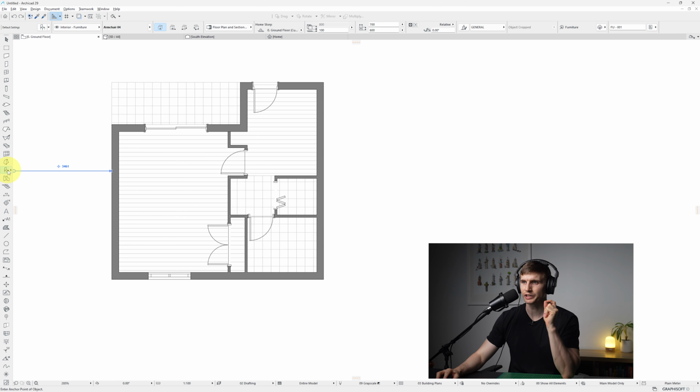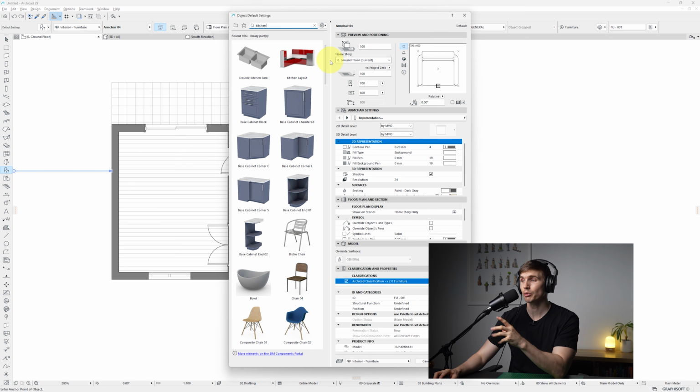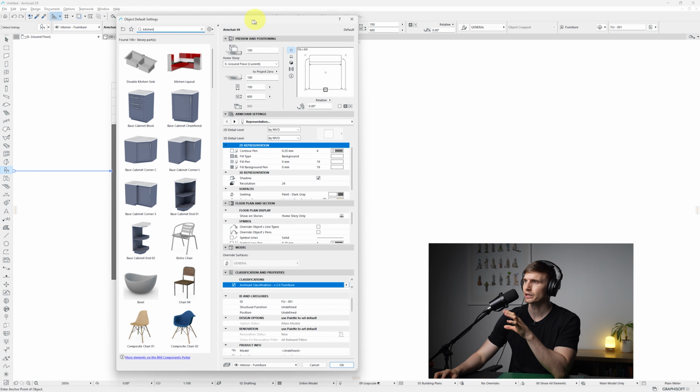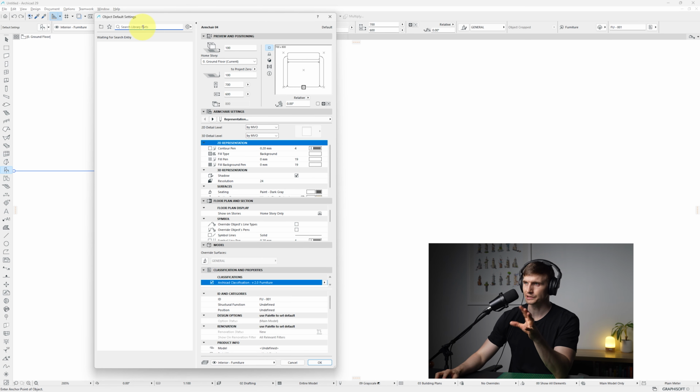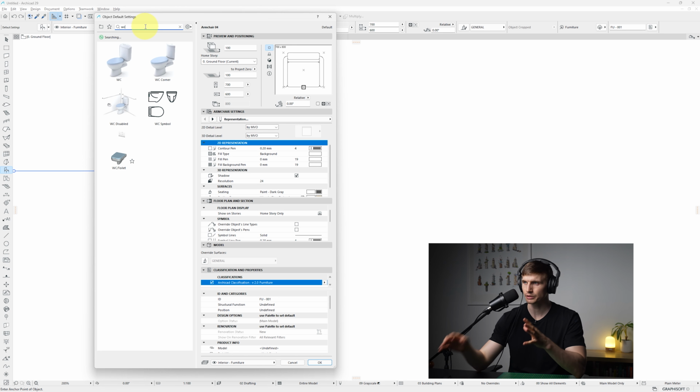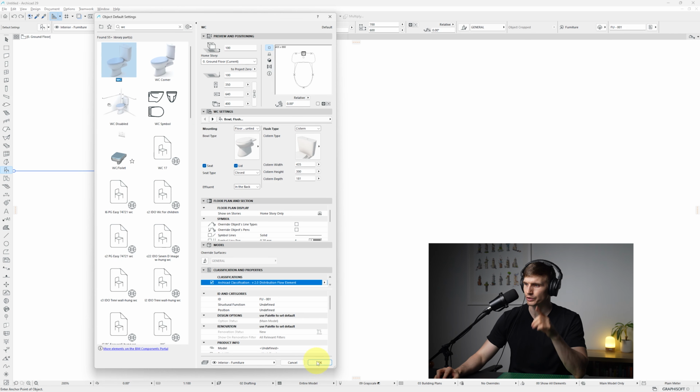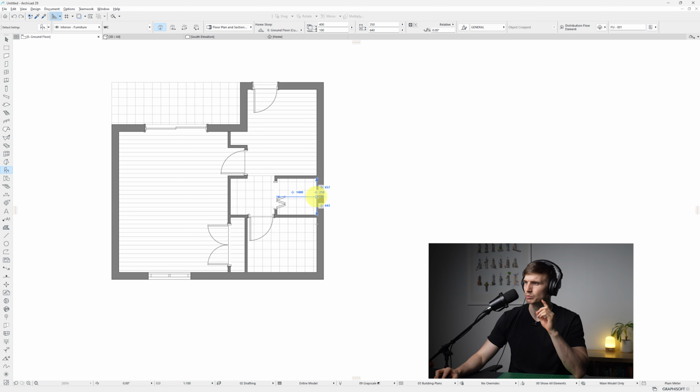In the left-hand panel, if we double-click the object tool, this is going to open up its settings. Now, if we click and drag this one across, in this top bar just here, we can type in what we're looking for. So if we type in WC for a toilet, if we click on the toilet and then go OK, and then just up against the wall, we'll place it here.